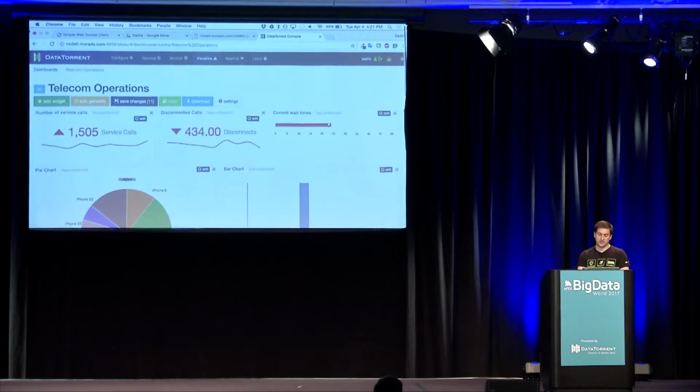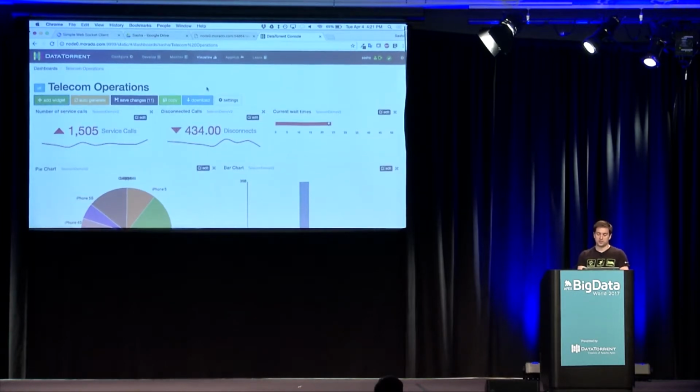So let's say that you like the changes that you've made, you can just say Save Changes. If you don't want to do that, you can just reload the page, and the changes will be discarded because you did not persist them.